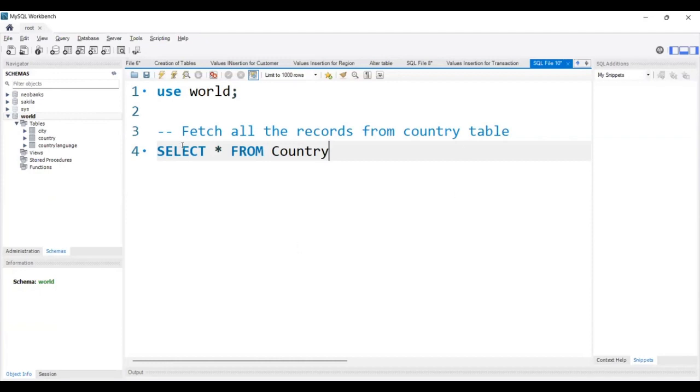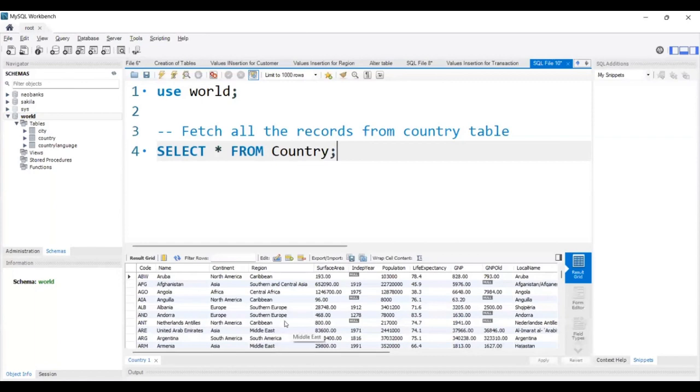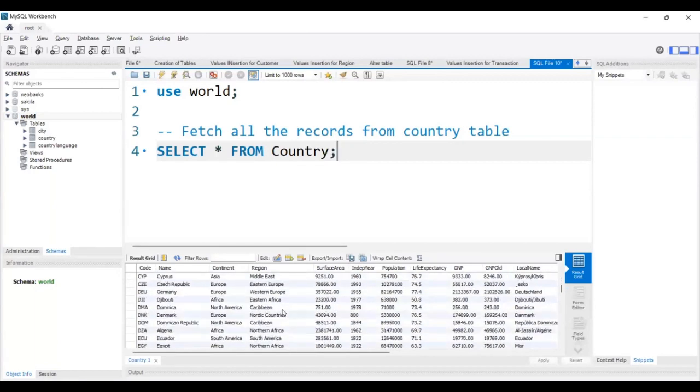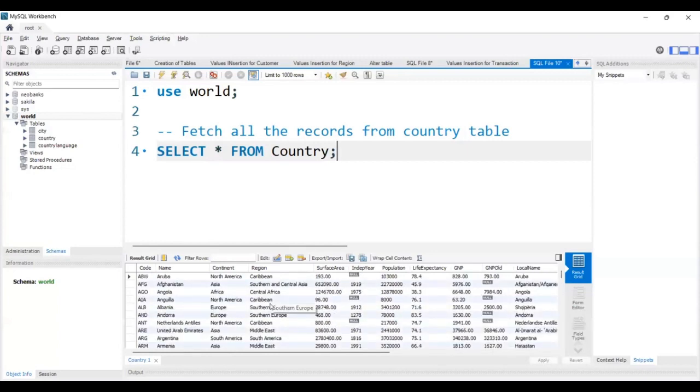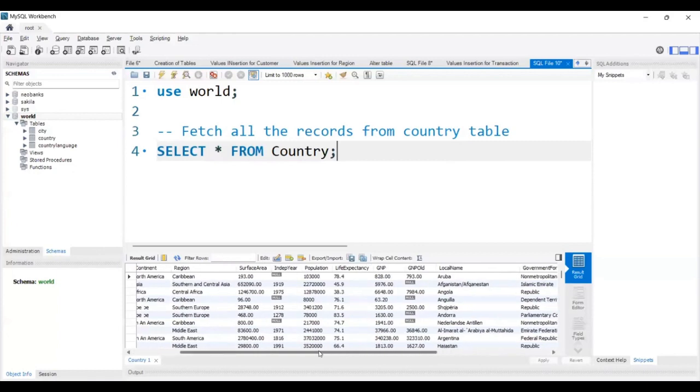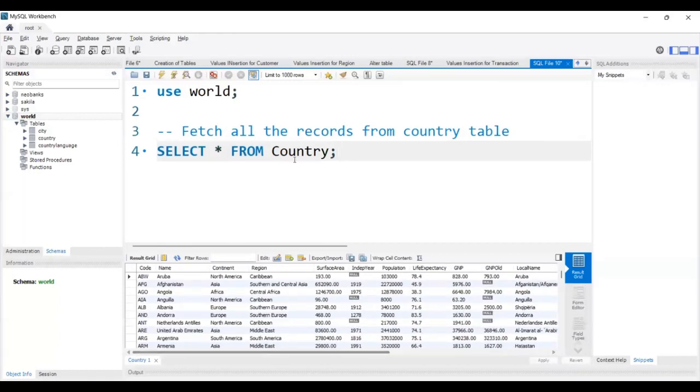I have not created any world database. It is already created. By default, you will find it. World database. If you have installed it the way I have asked you to install, you will find this world database here. Select asterisk from country. This will show you all the records. You see here. Understood?